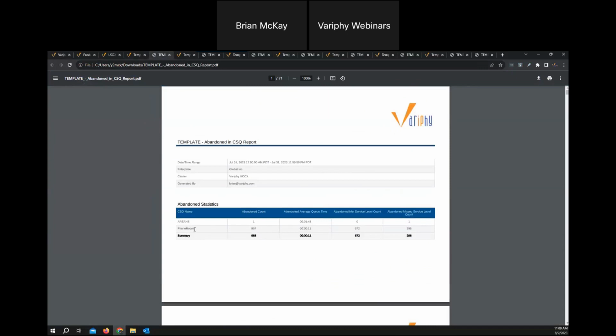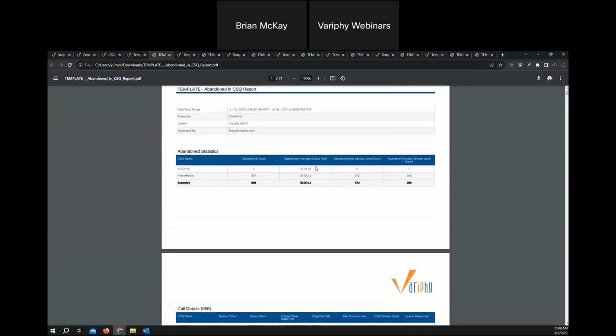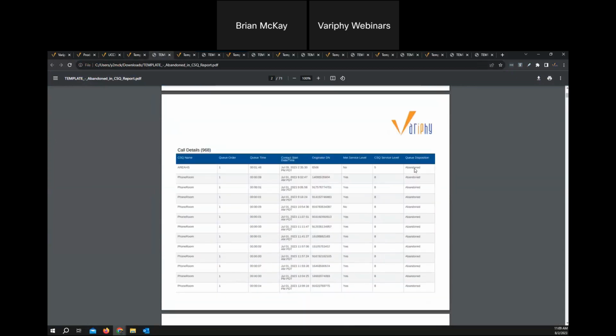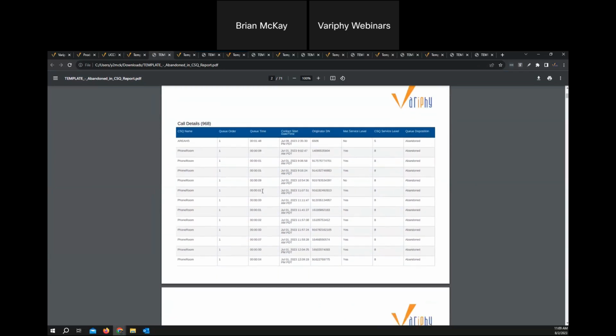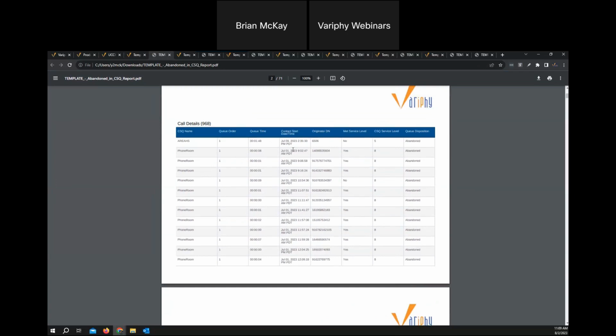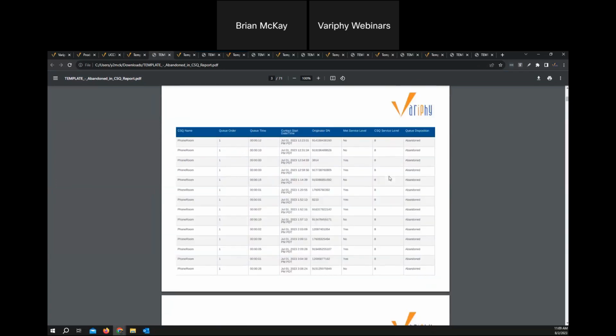Either phone room gets or area HS gets a lot less calls, or they're a lot better at handling the calls they have, because they only have one abandoned count, as opposed to phone room, which has 900 something. It's going to give your average queue times, service level met, service level missed, etc. And then it'll give you the details with each of the calls that was abandoned. So you can see the time, the originator DN, met service level, CSQ levels, etc.